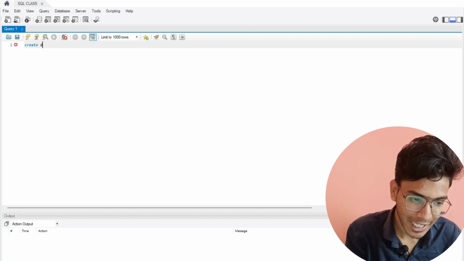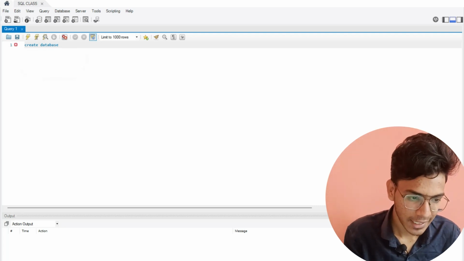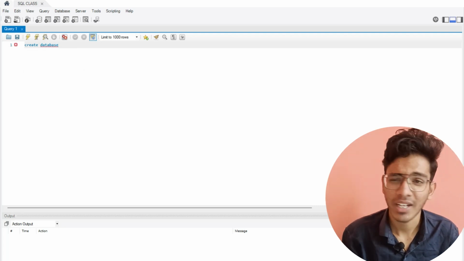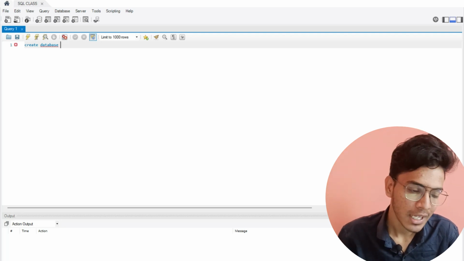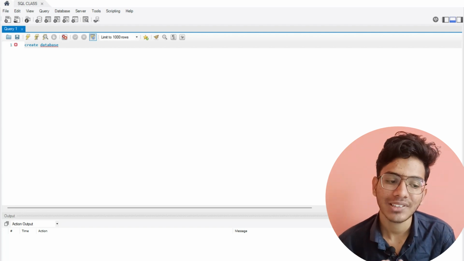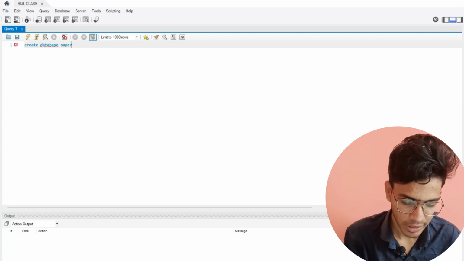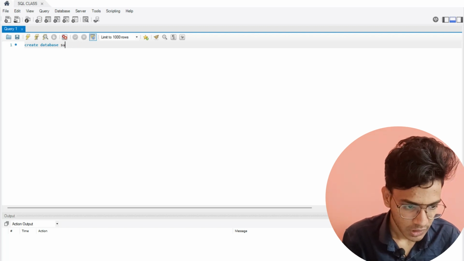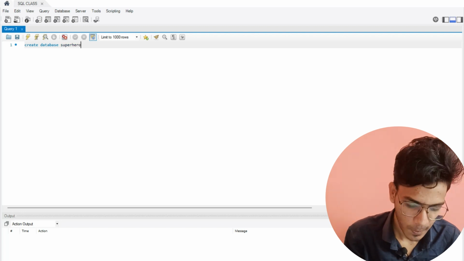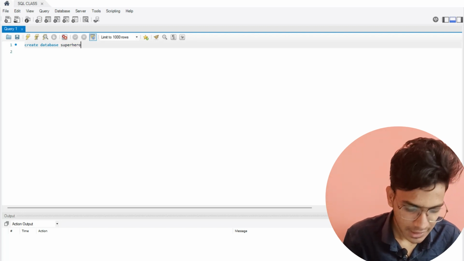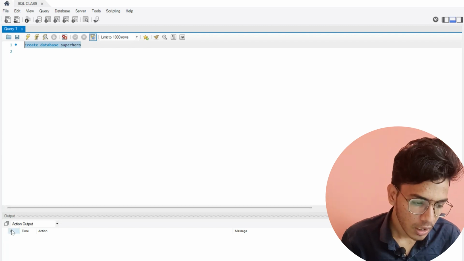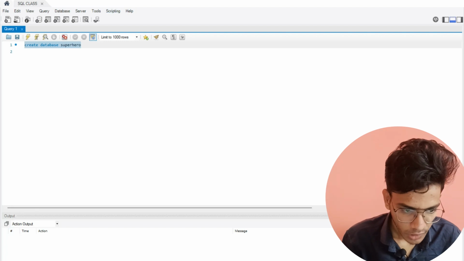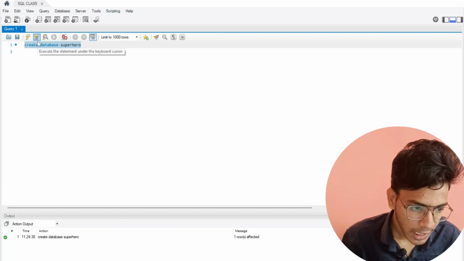So to create my database, I have to write create database, and you can write it in capital or small, it doesn't matter. It is not case sensitive. Let's say my database name is superhero. So I will write superhero, and to execute a single command, we will select that particular line and execute it.